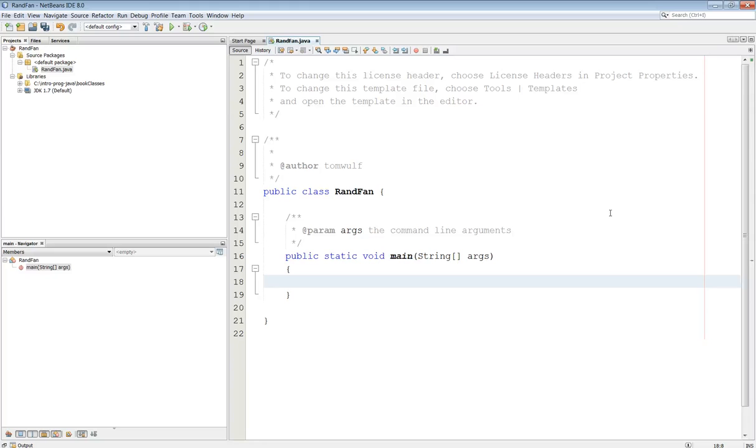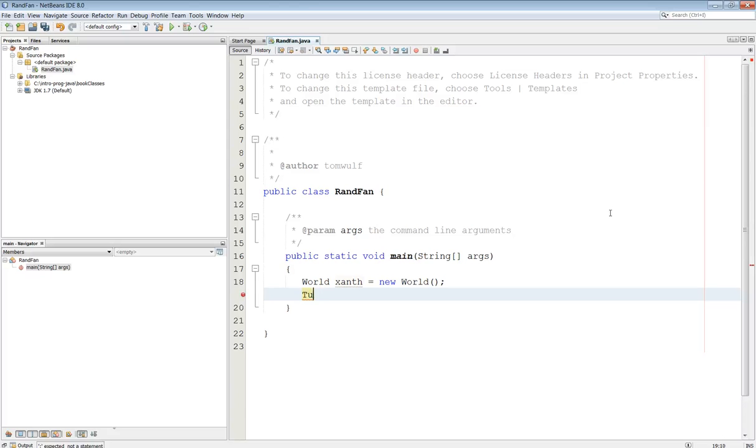Okay, so the first thing we ought to do is think about what we need here. Obviously we're going to need a world, and I'm going to call my world Xanth. So world Xanth equals new world. And of course I need a turtle, and I always use Tom for my turtle. You could say Yertle actually. So turtle Tom equals new turtle, and that has to start in my world, which is called Xanth.